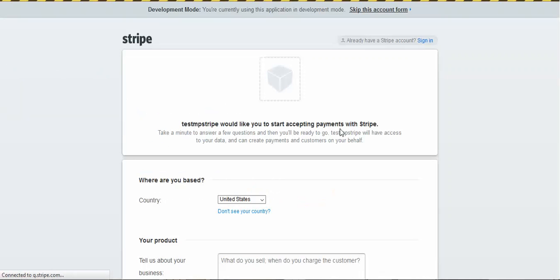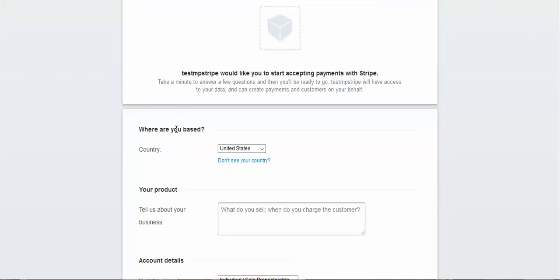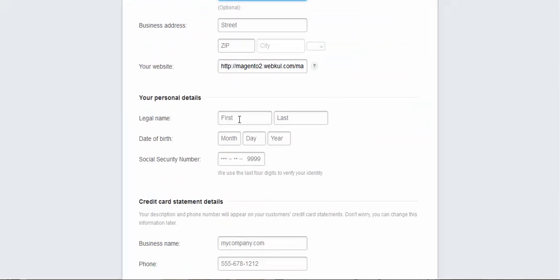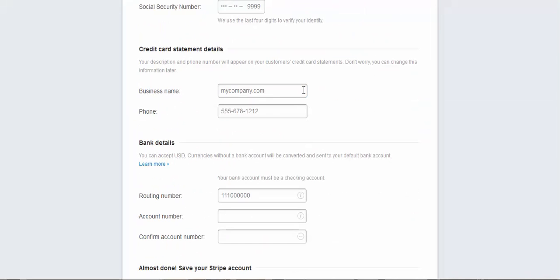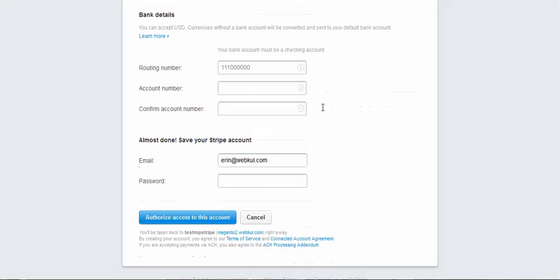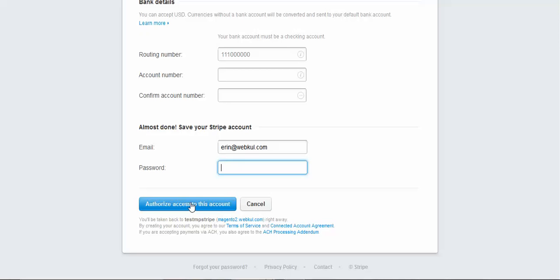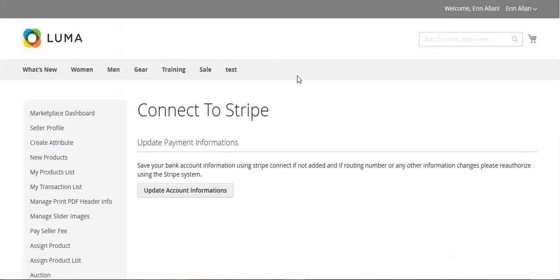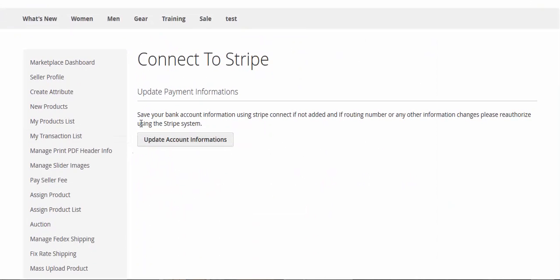And you can see you have to enter your product details. You have to select your country from this drop down. You have to enter your account details, your personal details, your credit card statement details, your bank details, and then you have to enter your password, and then click here to authorize this account with Stripe. When you are done, you will be redirected back to the site, and then you will be having this option, update account information. In case you need to change any details, you can click here and update.